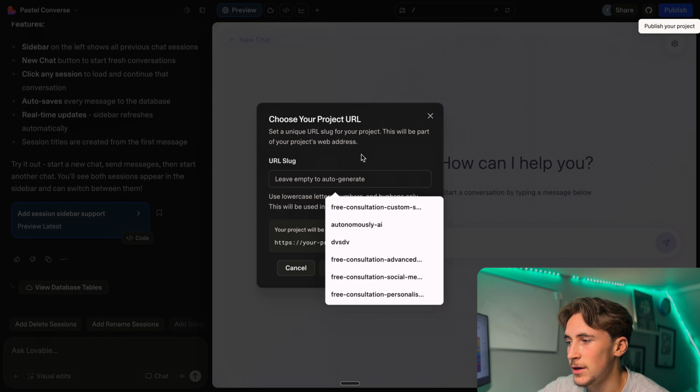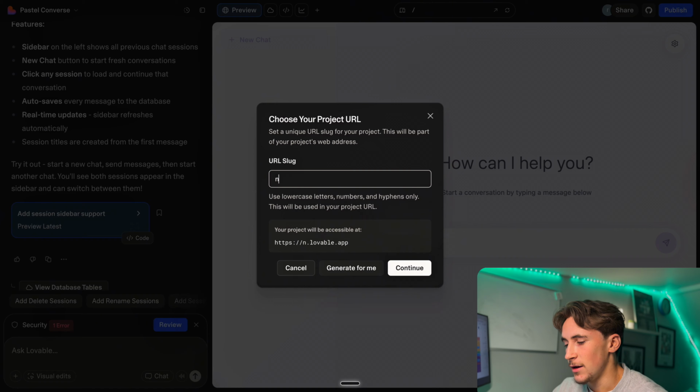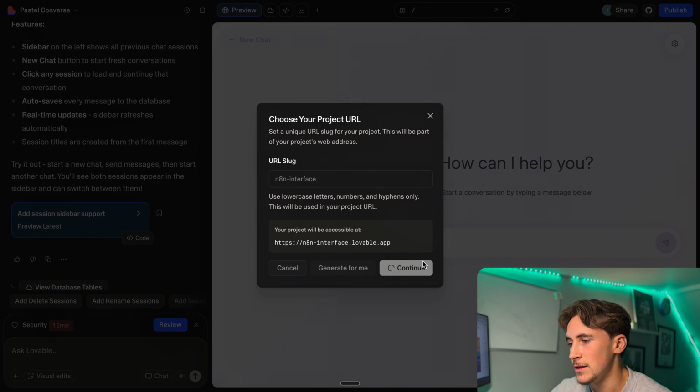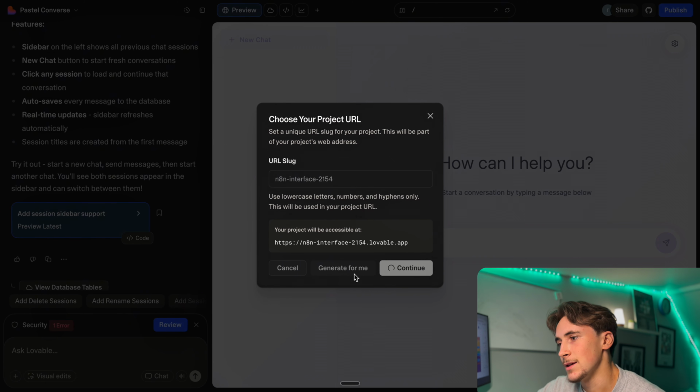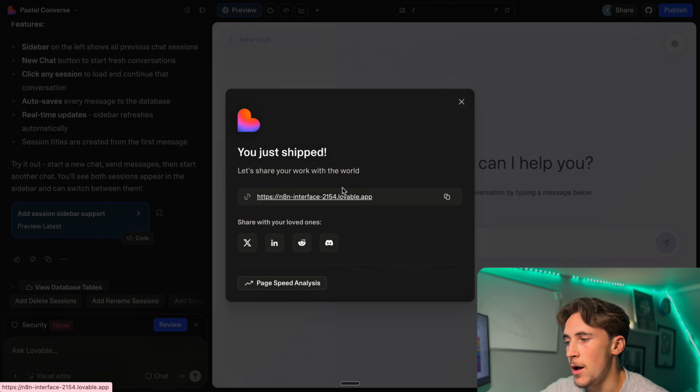So if we hit publish here, the URL slug, let's just say something like n8n interface, something like that. So n8n interface, that slug's already taken. So we'll just put a random string of numbers in there. Let's hit continue. That shouldn't be taken. Yeah, it looks like it's going through, which is perfect. Then give this a minute and it'll actually launch this product for you. And then now it will be on a legitimate URL that you can send to anyone.